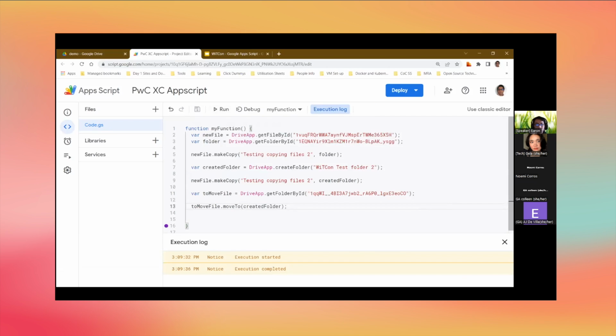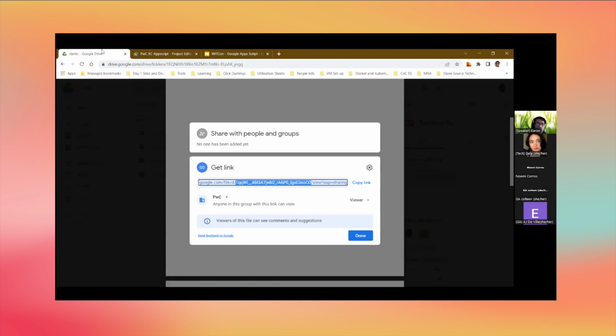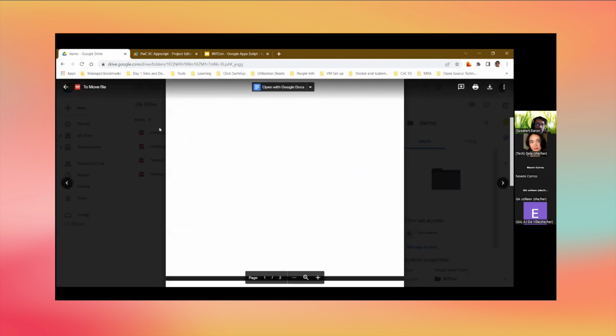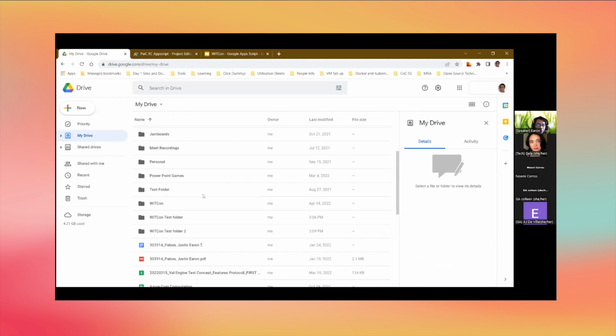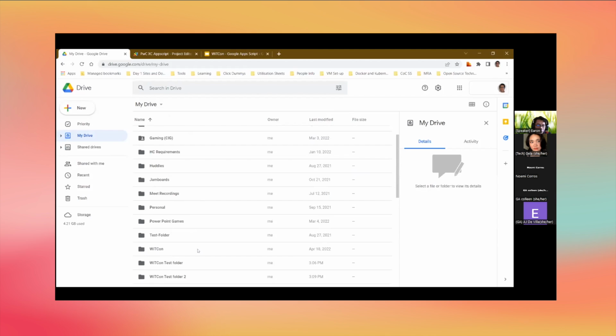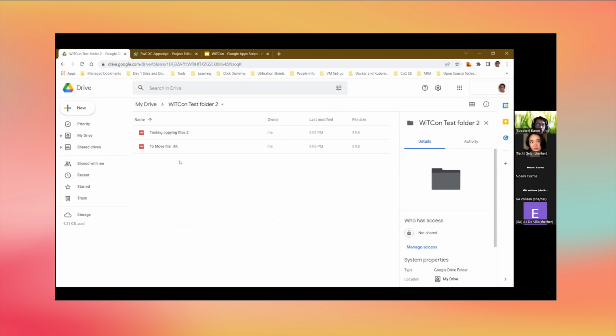Then if you open your Google Drive again, you'll see that there is now a testing copying files 2. And then if I go to the parent of my drive and then go to this WiTCon test folder 2, you'll see that the move file is there. And it's no longer on the drive where it was a while ago. So those are fun ways that you can move and create files on your Google Drive.